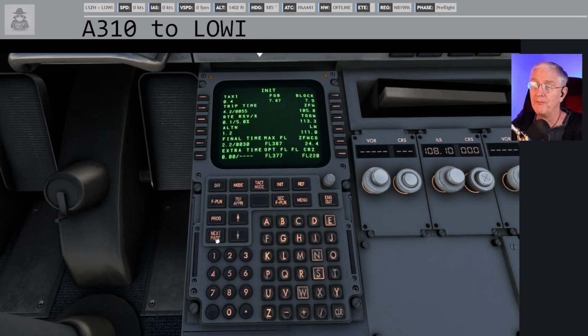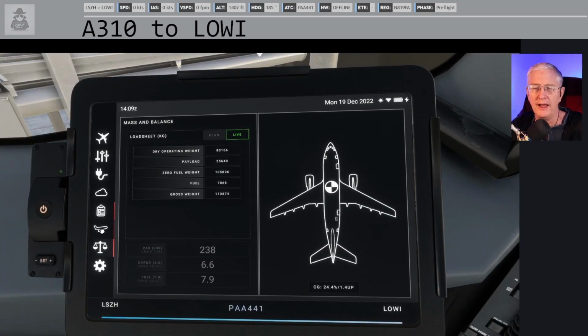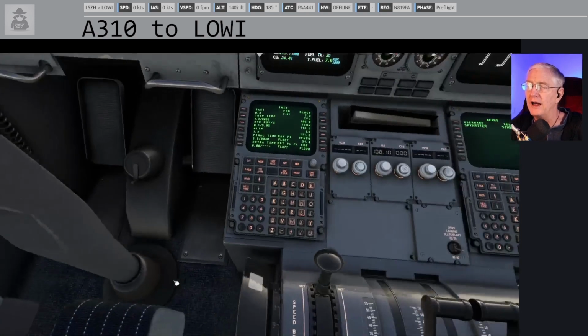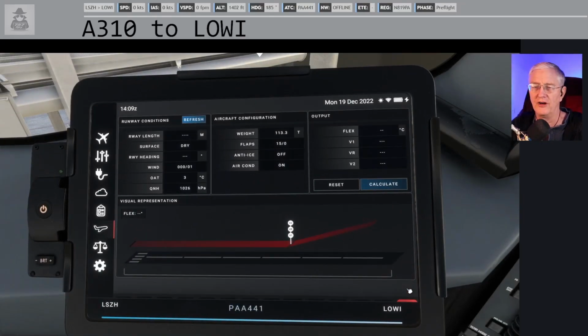Go to page B. All of this is stuff that we filled in. TOGW, takeoff gross weight, is 113.3. 113.3, we're going to remember that. Go back over here and click the airplane. And that was, click this number here, 113.3. If you forgot, look back there. Yep, 113.3, and then hit enter. Okay, so that's going to get your takeoff gross weight in.